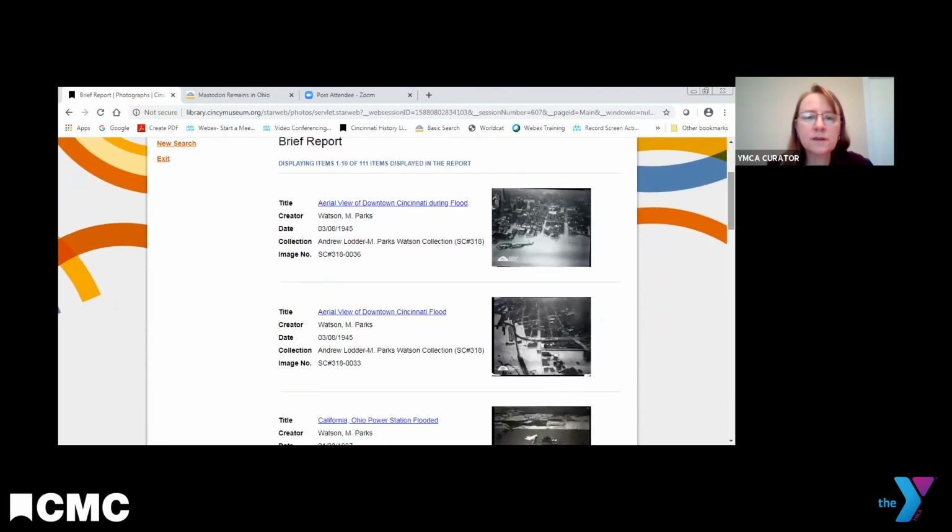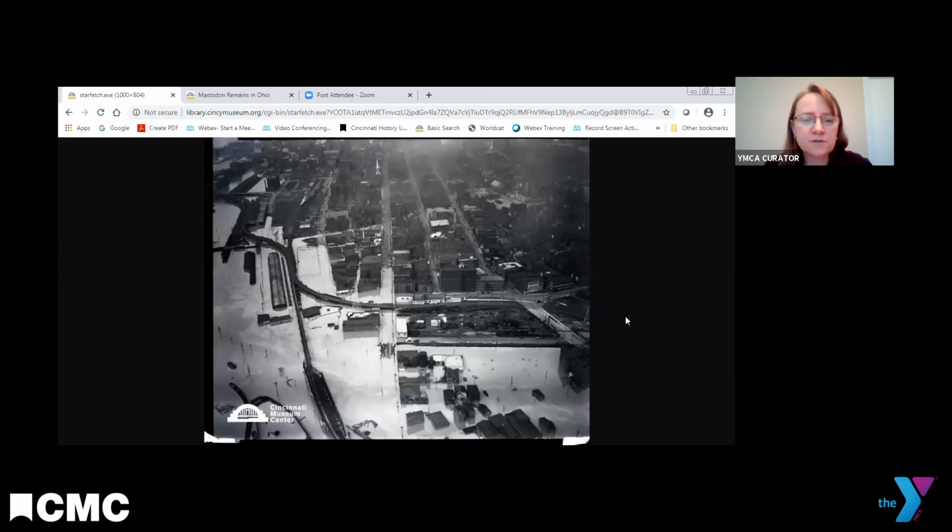So here's some nice photos of some floods that we've had in Cincinnati. A lot of people are familiar with the 1937 flood, but the 1945 flood was also a pretty severe flood. You can call up these aerial shots and take a look at those.